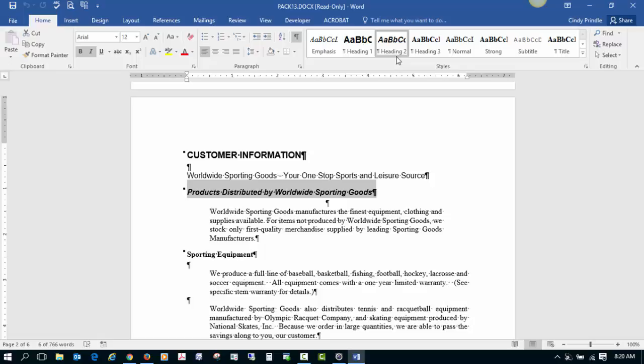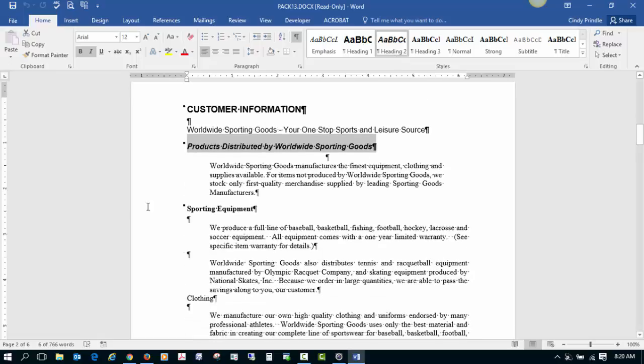I'm going to show you one more example, and then we're going to apply our own examples here. So if you go down to the text Sporting Equipment, I'm going to select that. And you can take a look once again at the style gallery, and you're going to see that that was formatted with a Heading 3 style.